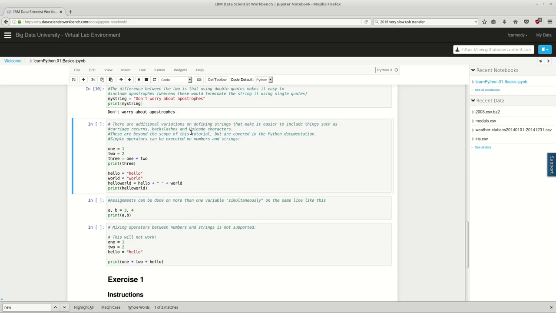Simple operators can be executed on numbers and strings. So notice that we have this plus operator.